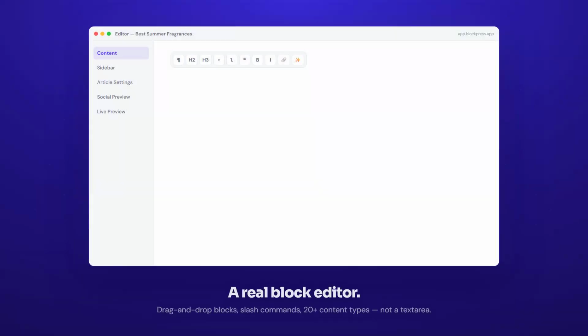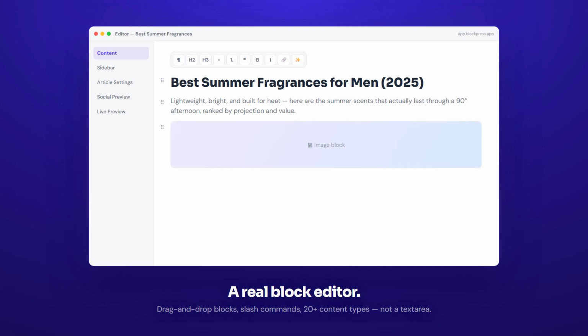It starts with a real block editor, not Shopify's plain text box. Drag and drop headings, images, product cards, and over 20 content blocks to build a post that looks designed in minutes.